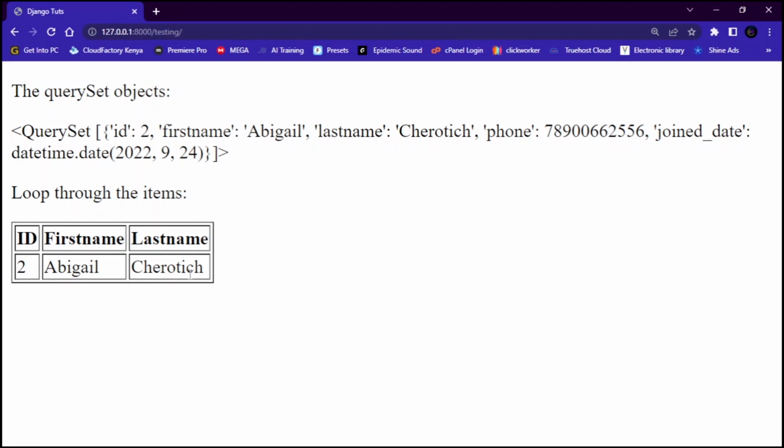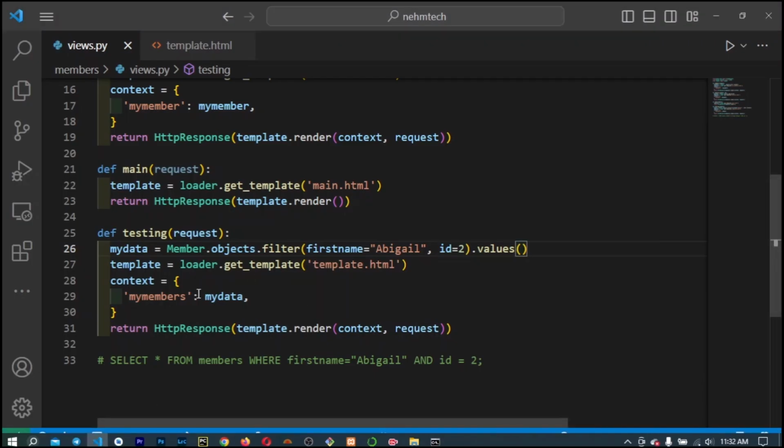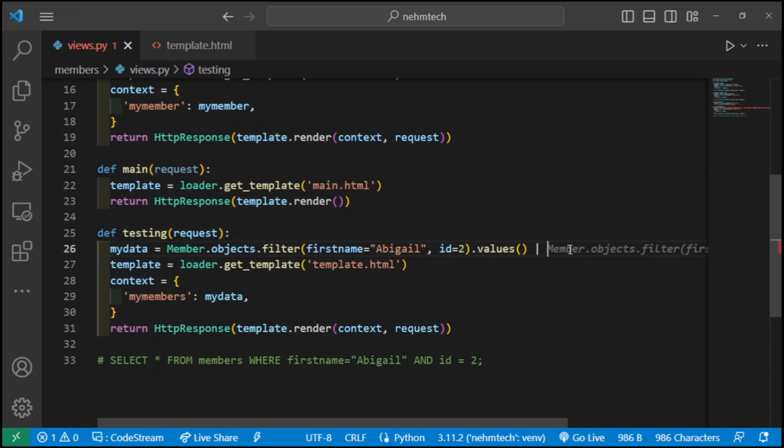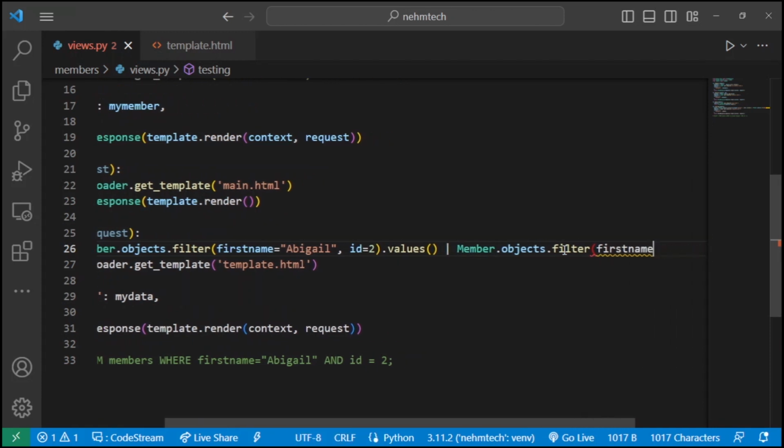So basically we can use multiple filter methods separated by a pipe character, and the result will merge into one model. Let me show you so that you may understand much better. In this data variable, we're going to use this pipe, then type in members.objects.model. This pipe is just a vertical slash for adding several models here.